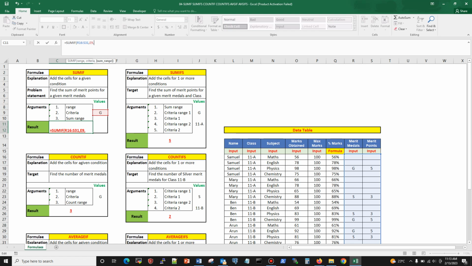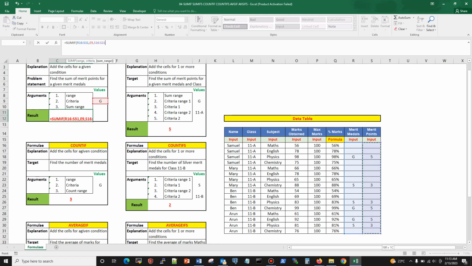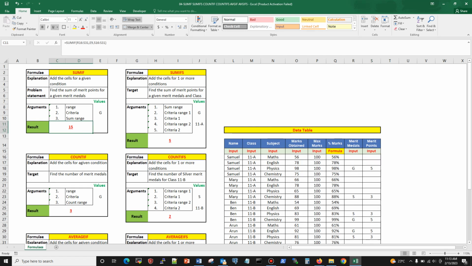Once it is G, I should be summing up the values in this column. So for every G, I should be summing up the values in the column. This is my problem statement, and now we see the result. Close the bracket and press enter. I have 15. For G, the first is 5, second 5, third 5, so 5 plus 5 plus 5 is 15. So this is how we use the SUMIF formula.